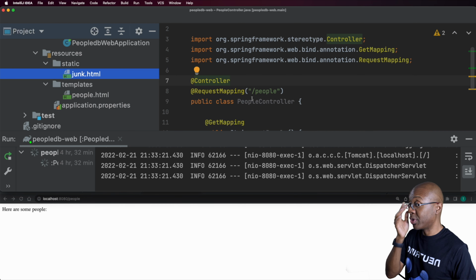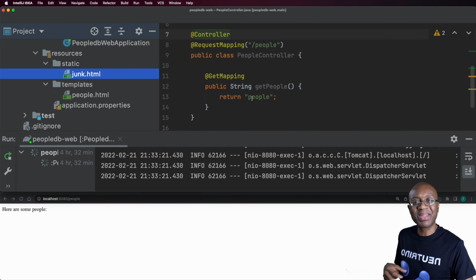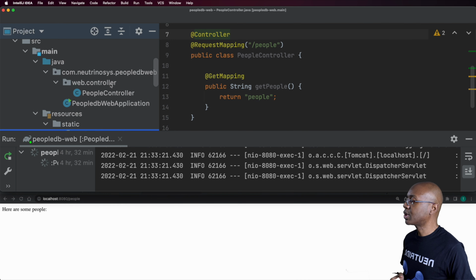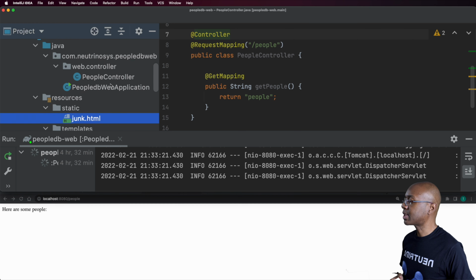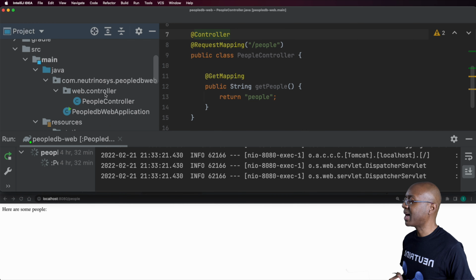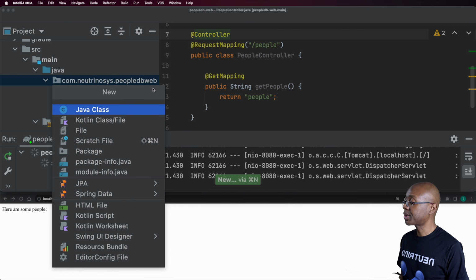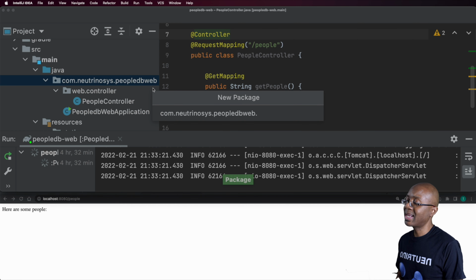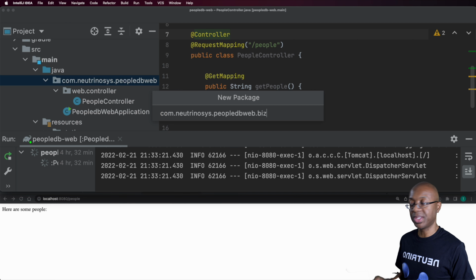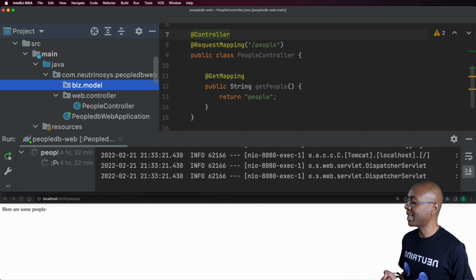All right, so that's the first part though. So now, let's actually put a little bit of something dynamic in here, okay? So what I'm going to do now is, let's see here. So we've got the web.controller package. So let's make another package under the main com.neutrinosys package. And I'm going to call this one, I don't know, biz, short for business. In fact, we can go ahead and just make a couple of packages all at once. Biz.model.